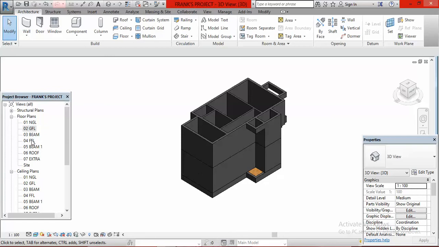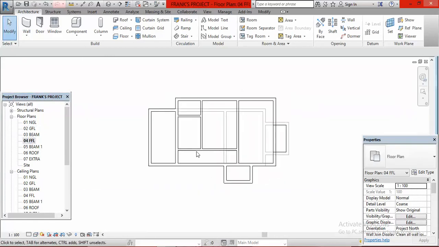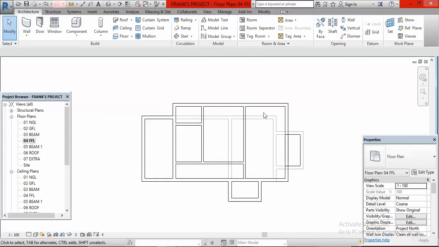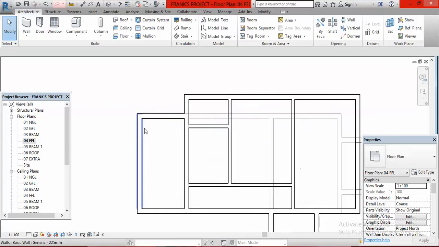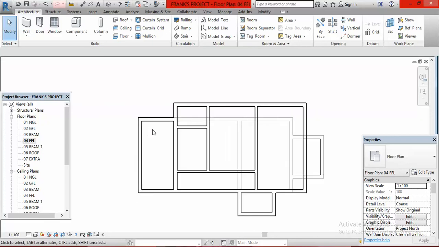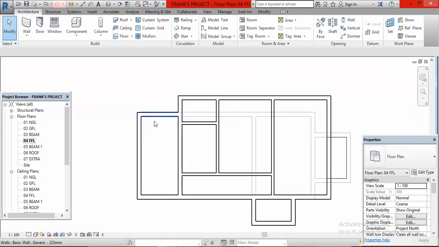So I have to click on 04 FFL, first floor level. So I go here. In this case now, it will be very hard for you to identify. Okay, but I can identify it. But sometimes it used to be difficult to locate your floor slab when you have a portion where all the walls are bounding the floor. How do you get that?